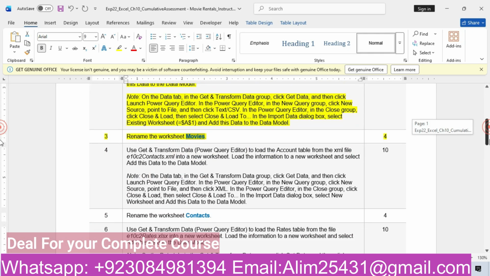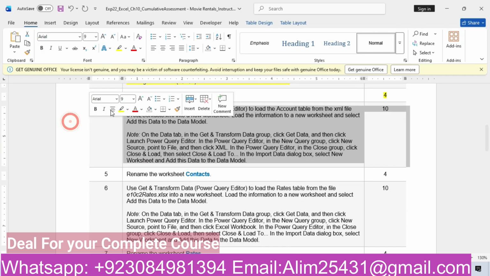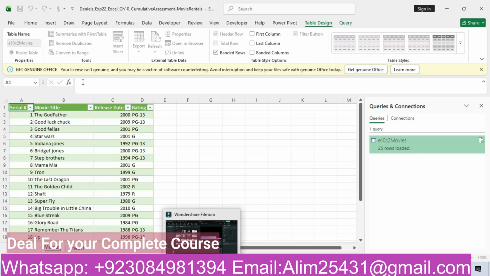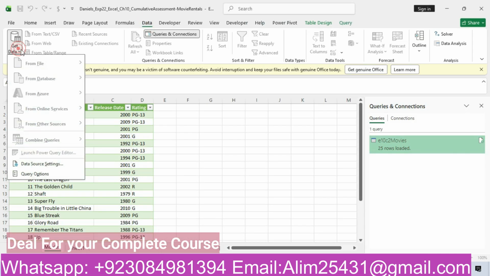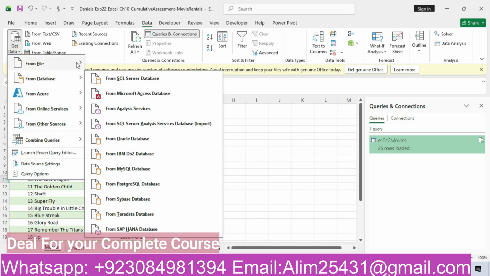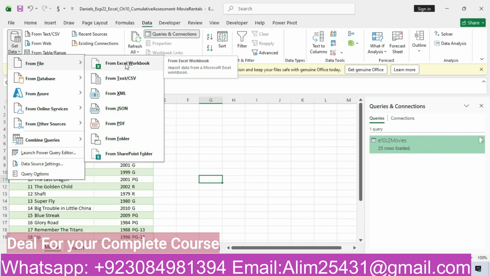In our step number 4, what is he asking? Use the get and transform data to load the accounts table from the XML file E10 accounts content XML file in a new worksheet. Load the information to a new worksheet and select add the data to a data model. So we will go to the data tab and select get data. We will uncheck that one. We will select get data from XML file.